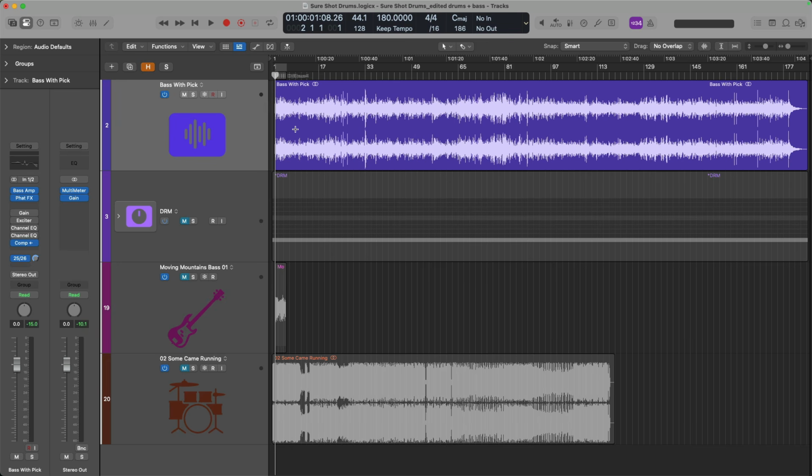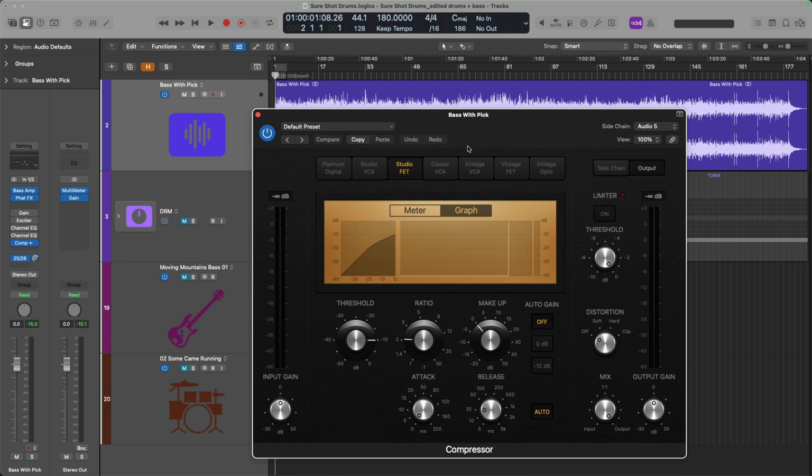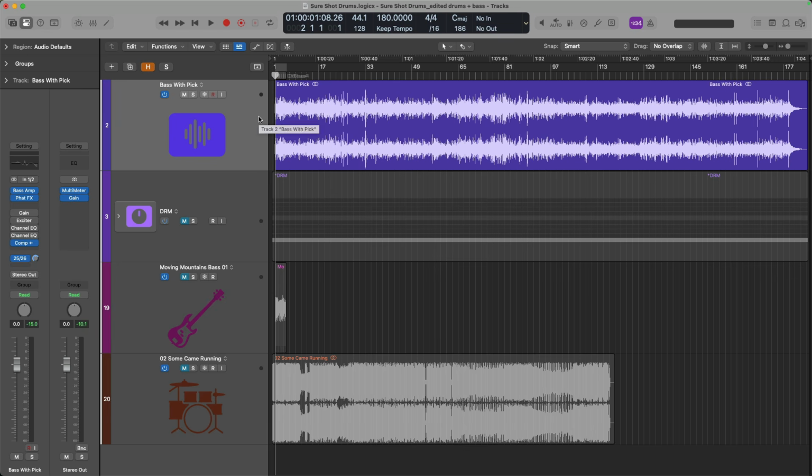I'll play for you the processing with the Bass Amp Designer and Fat Effects, and there's also a compressor here. It's just sidechained to the kick, so it ducks each and every time the kick drum hits. But let's take a listen to the bass with this plug-in processing and then without. Take a listen.